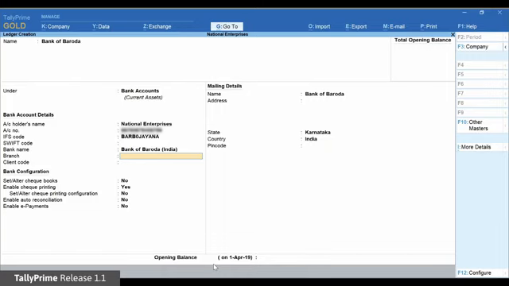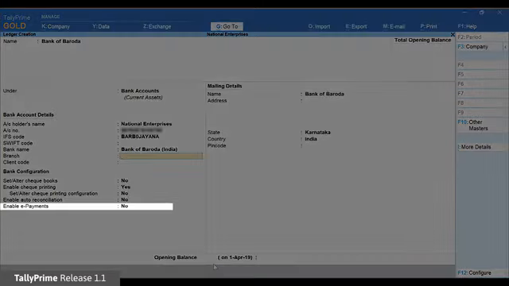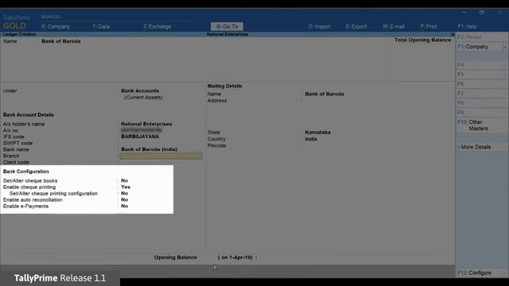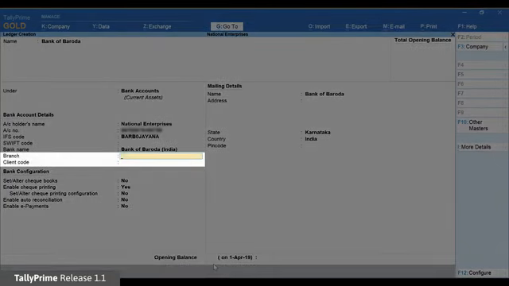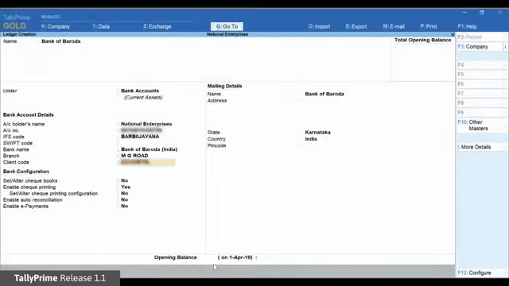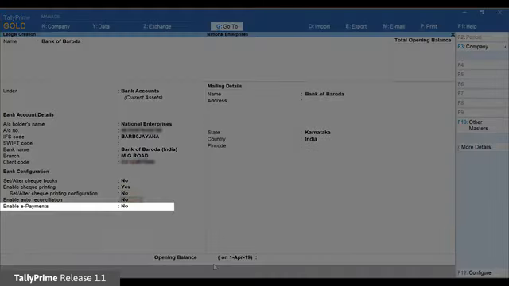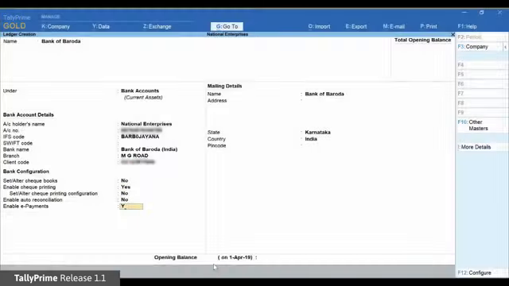Once you select Bank of Baroda, India, you can see the Enable e-payments option under Bank Configuration. Enter the branch name and enter the client code provided to you by the bank. Now set Enable e-payments to Yes.